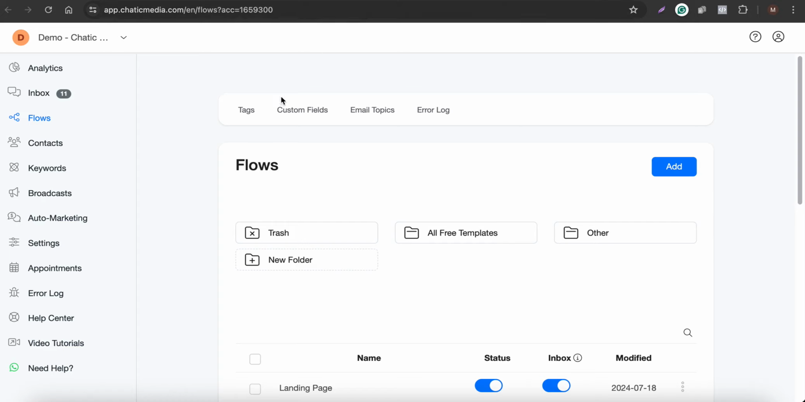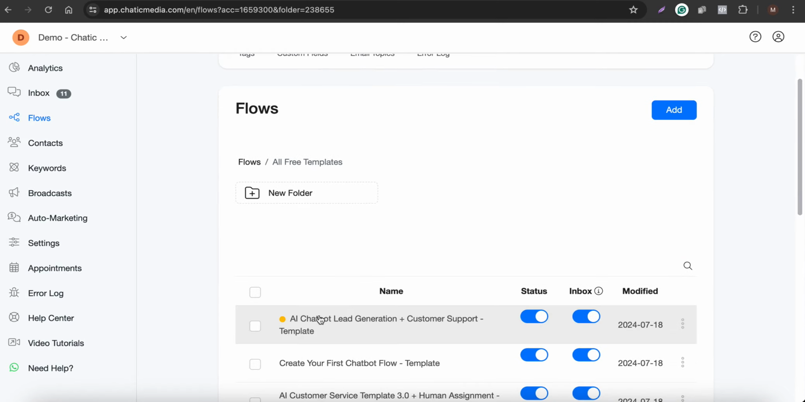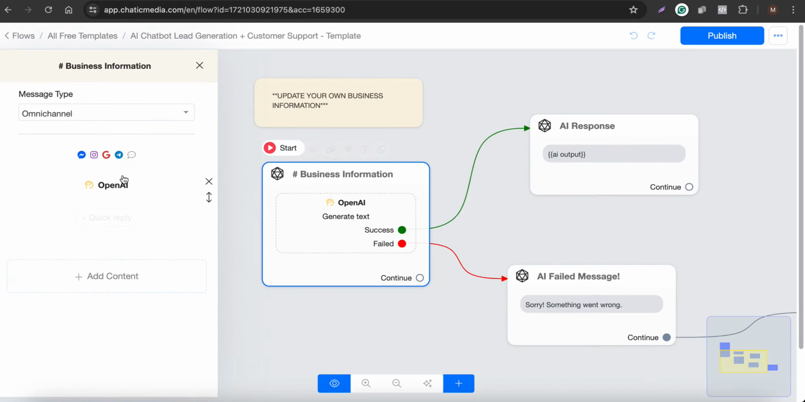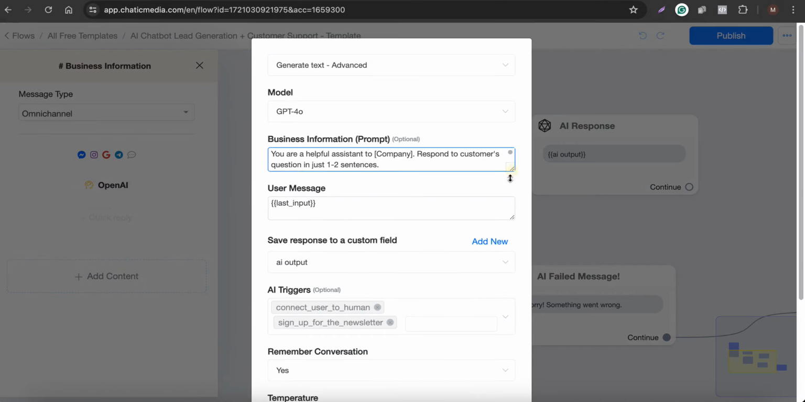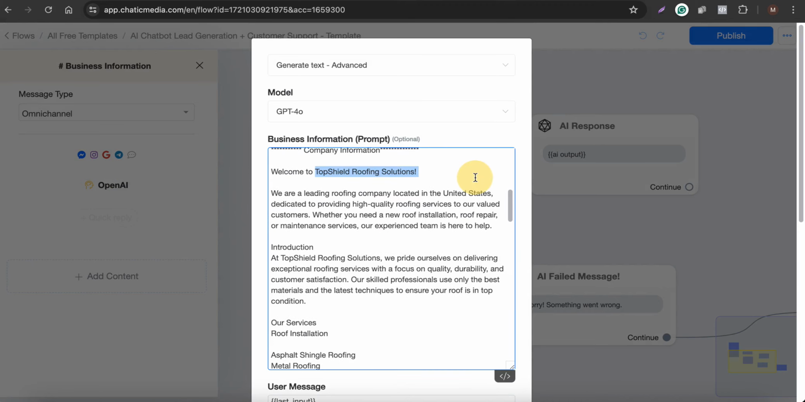So here, let me go to the flows and choose all free templates. And here you can find AI chatbot lead generation customer support free template right here. You have to add your business information right here. So here we have some information about a particular roofing company right here. So let's go with this particular example over here.